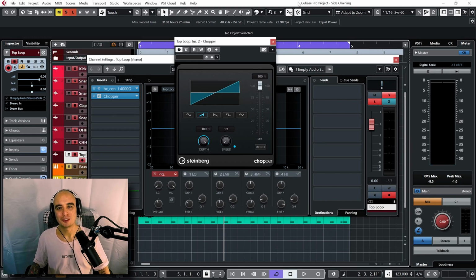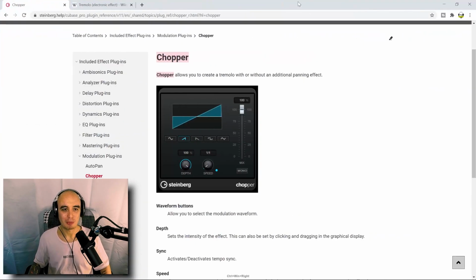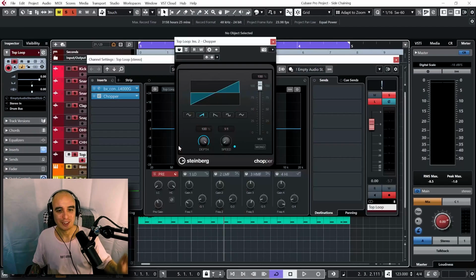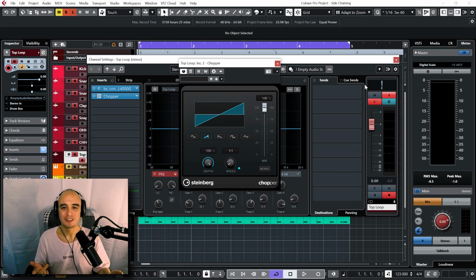So if you've never used chopper before, let's dive into the manual real quick and let's see what it is. So a chopper allows you to create a tremolo with or without additional panning effect. And if you don't know what a tremolo is, let's have a look at Wikipedia. A tremolo in electronics is a variation in amplitude, which is what we're looking for, sometimes mistakenly called a vibrato.